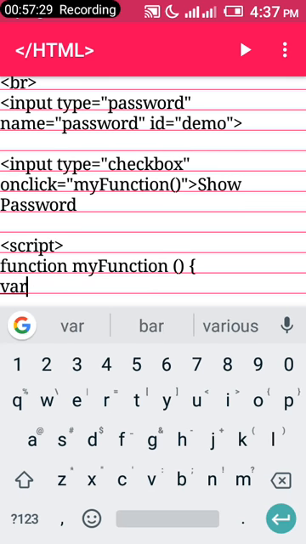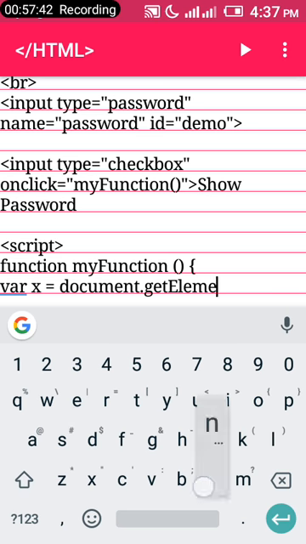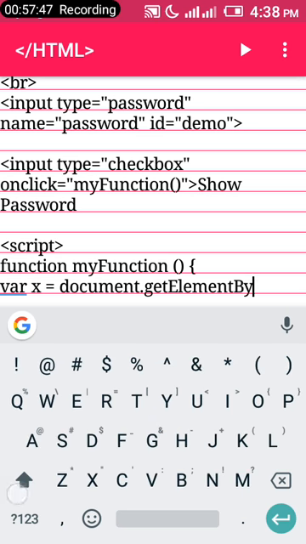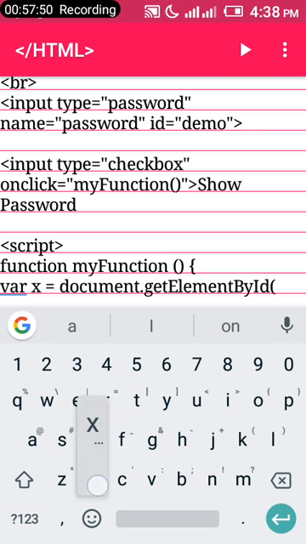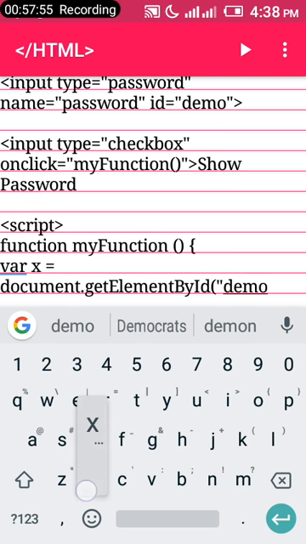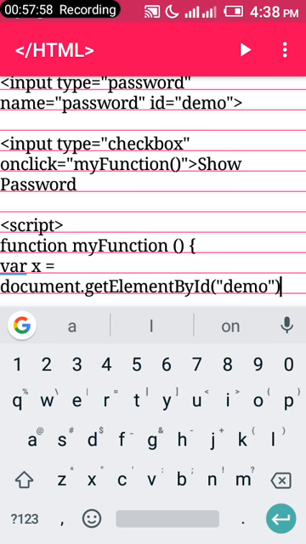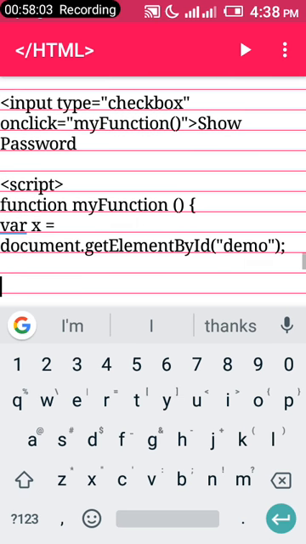You come here, declare a variable var x, that is variable x equals document dot get capital letter E for your element. Please just spell it the way I'm spelling it. Do not change it. By, you go ID in bracket. My own ID here was demo. So you add the name of the ID you chose. You add a semicolon.